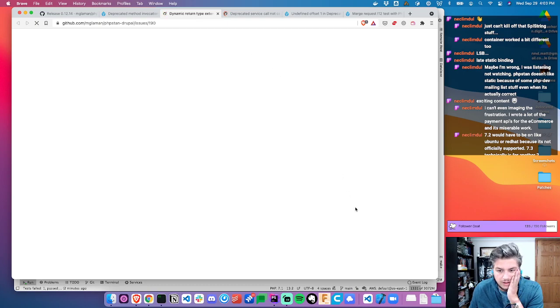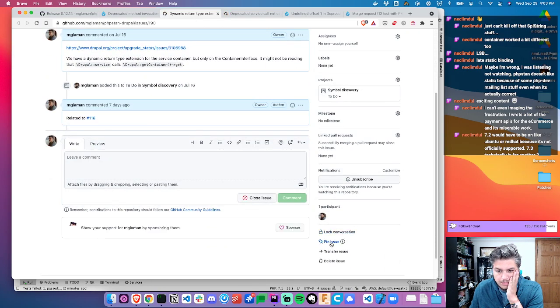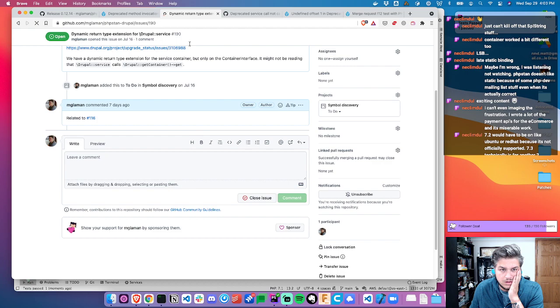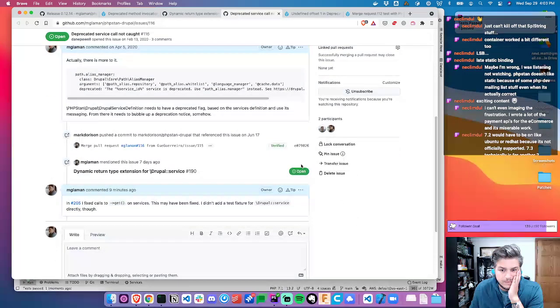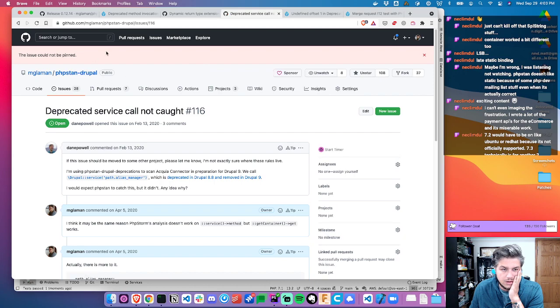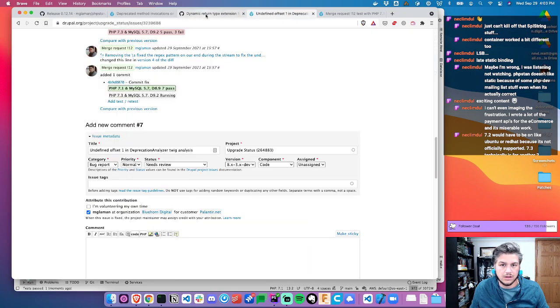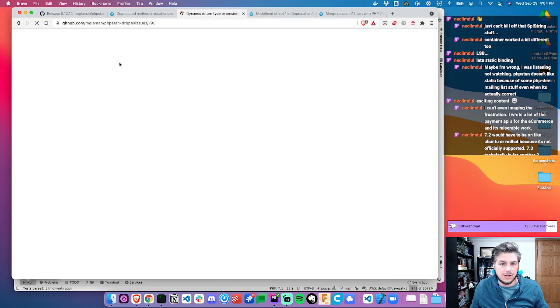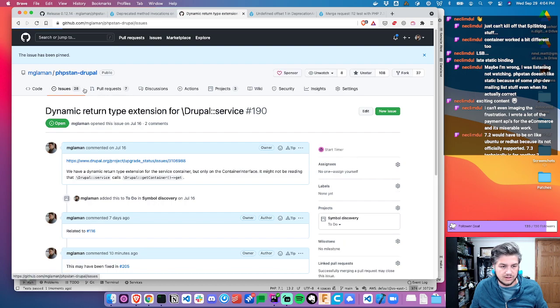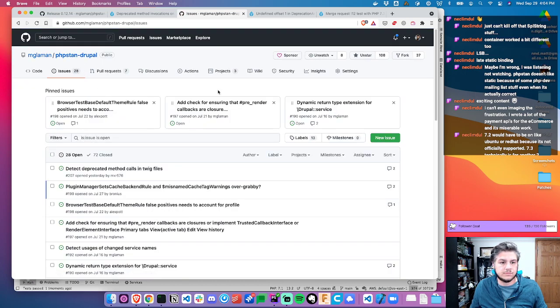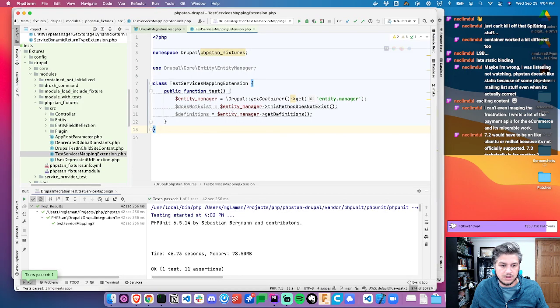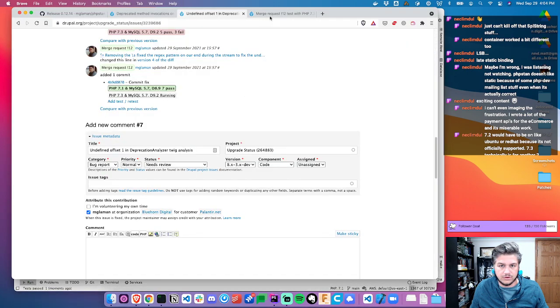Actually, I don't want to forget these. How do I pin it? Pin the issue. Could not be pinned. Did I relate the two at least? Yes, I did. Okay. It can't be pinned because I think you can only have three pinned issues at a time. So there's that test pass. Yeah, so there's something goofy happening.